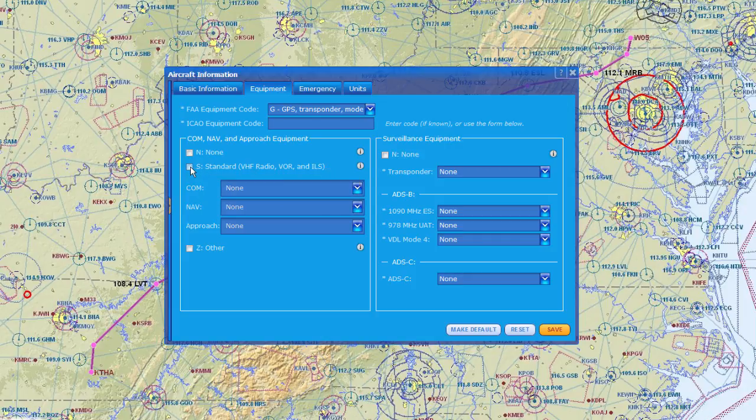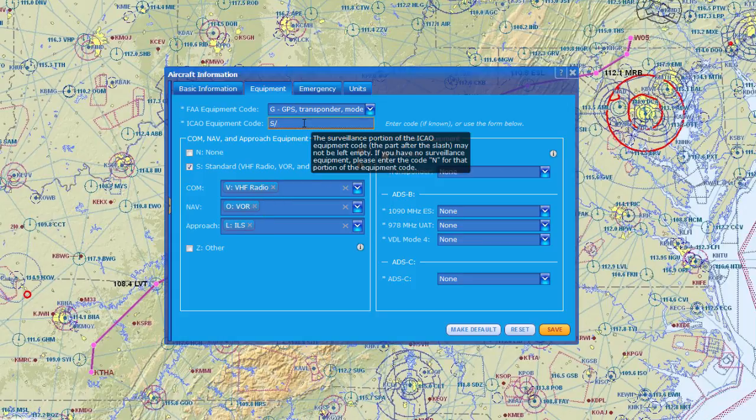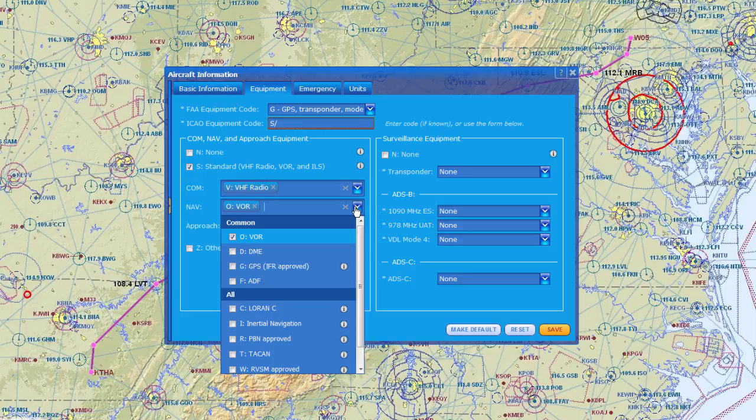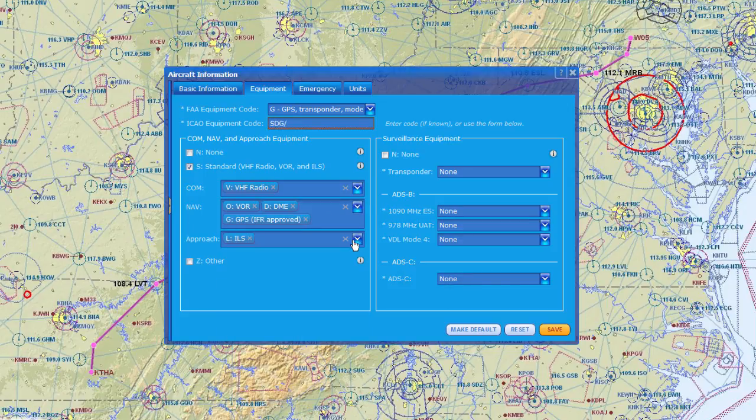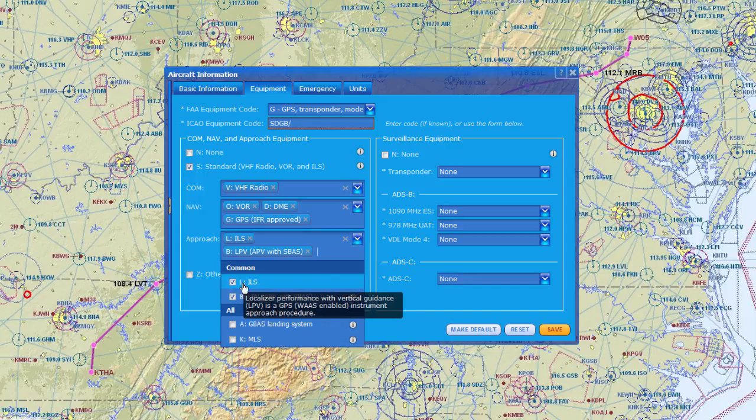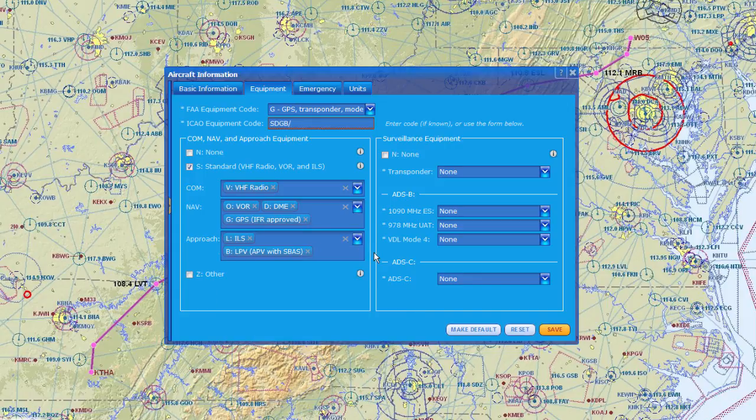You'll notice that when I check the standard box, it automatically enters the three options in the drop-down lists and inserts the S code into the code entry box. Additional equipment can then be selected if needed. Click in each of the drop-down lists and select all the options that apply. The code for each selected option will be added to the code entry box at the top.